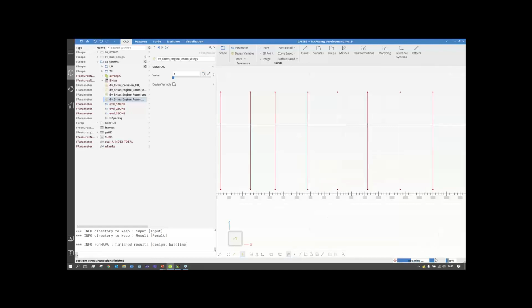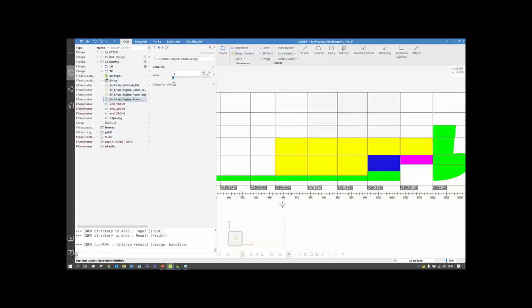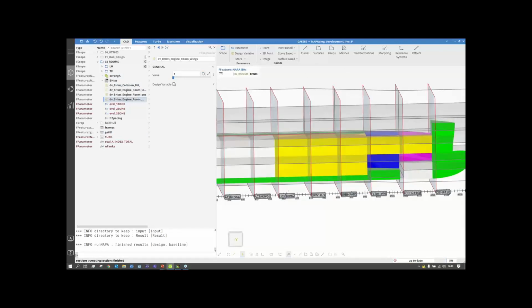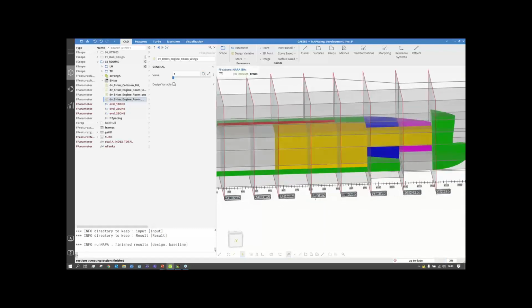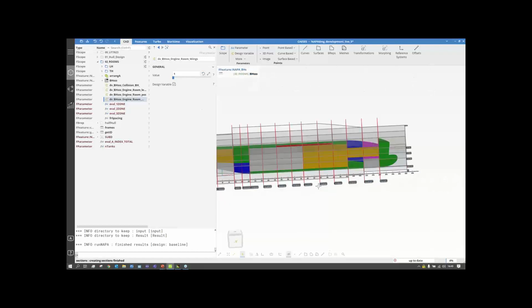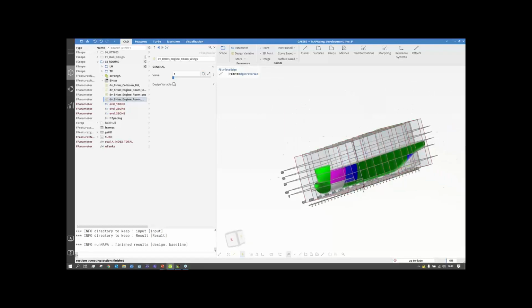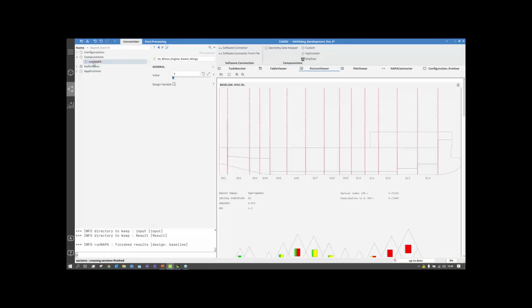CAESES will start updating the features. So the first thing is that it creates the bulkheads without the extra wing bulkhead, and then it generates all the tanks between with a loop. All the tanks between aft engine bulkhead to 4 engine bulkhead. It generates now only 1 wing tank.